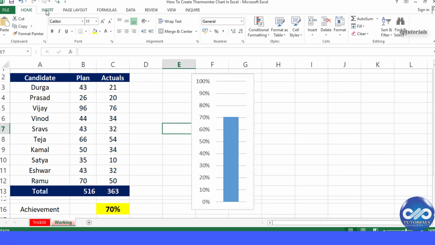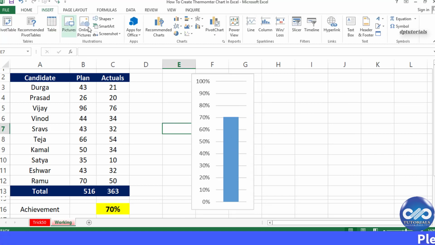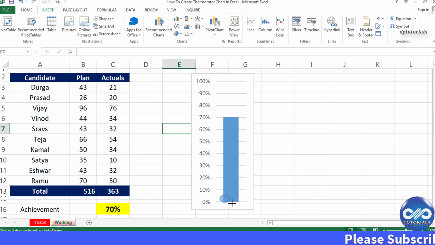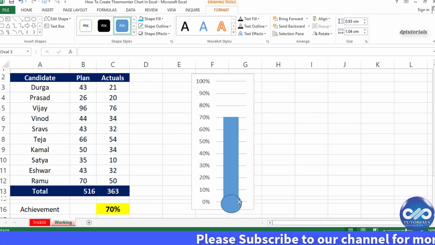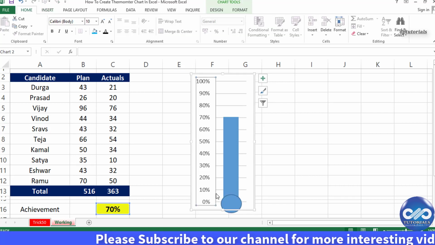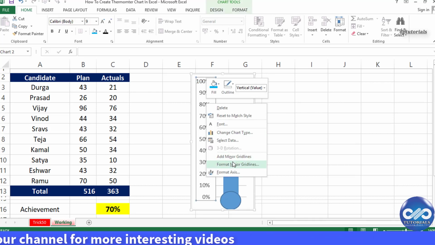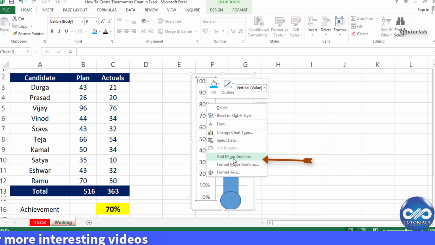Go to Insert tab and insert an oval shape. Format the shape and insert in the graph at the tip of the bar and adjust accordingly. Right click on vertical axis and click on add minor grid lines.